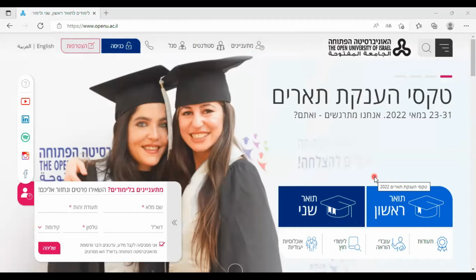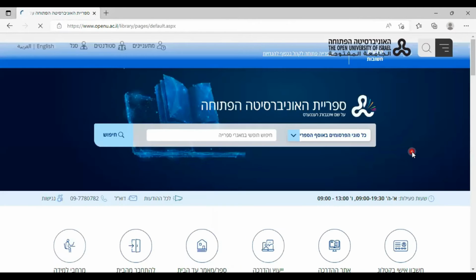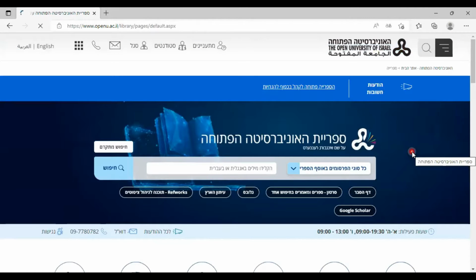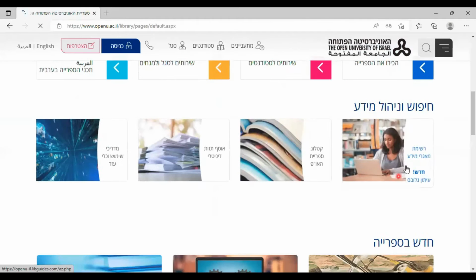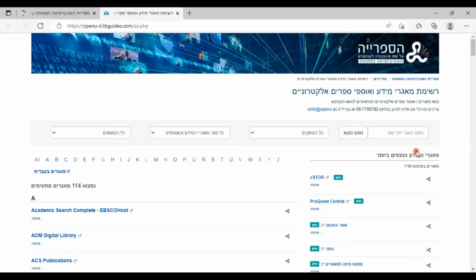But no matter what the parameters are, you can figure that out once you know how to do the library search. So we start off at OpenU-ACIL. And over here in the upper right-hand corner, we go to Sifriya. And at the Sifriya site, at the library site, we scroll down to Shimat Ma'agare Meida, because we're going to be wanting to use search engines. And the search engine that I'm going to show you how to use today is ProQuest Central.